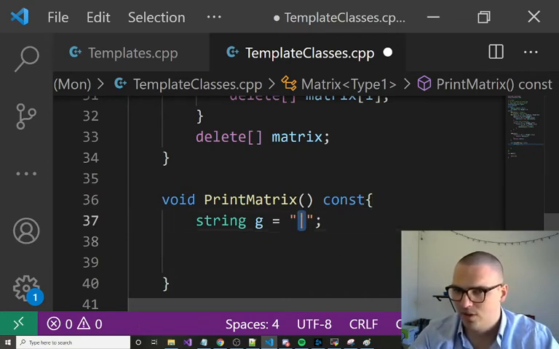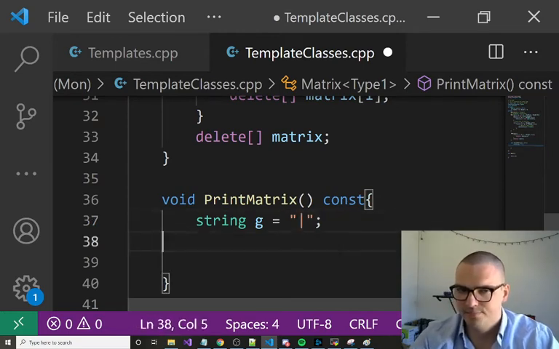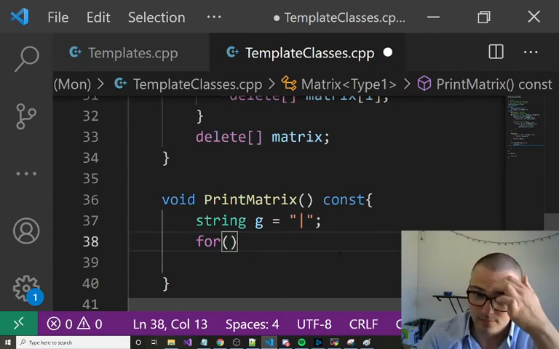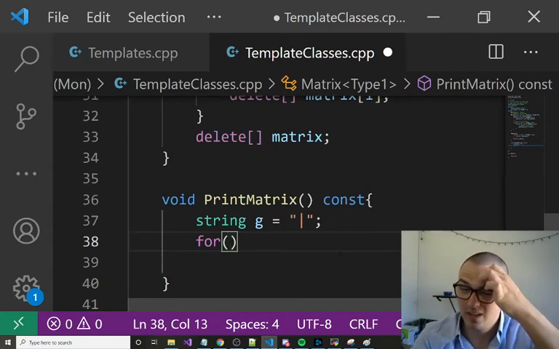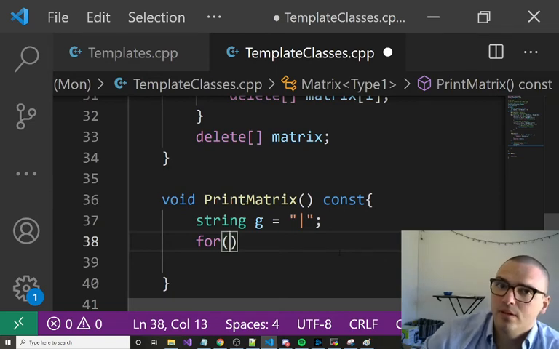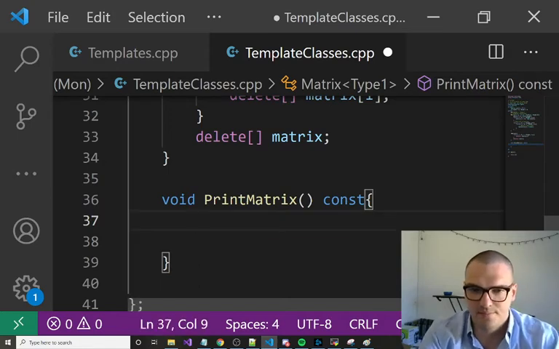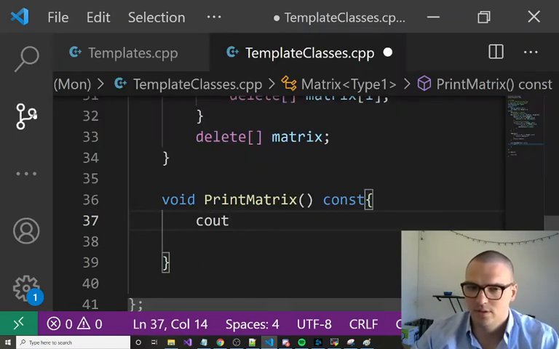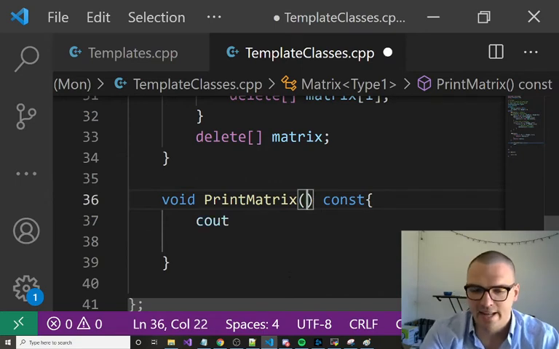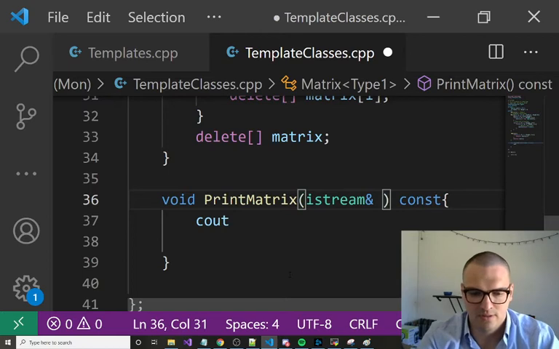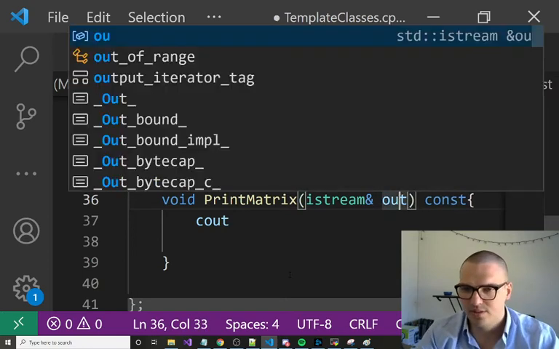And I'm going to put this little bracket there. And I'll say for... do I want to do that? I don't think I want to do that. Let's just do a cout instead. We could even pass in that iStream. Let's do that since we're working with stuff like that. Or it's going to be our outstream.